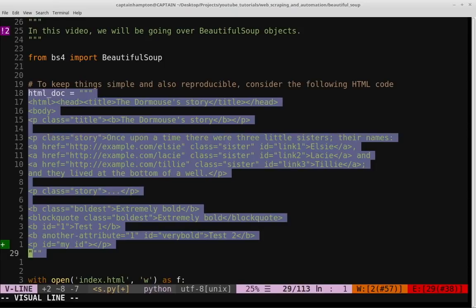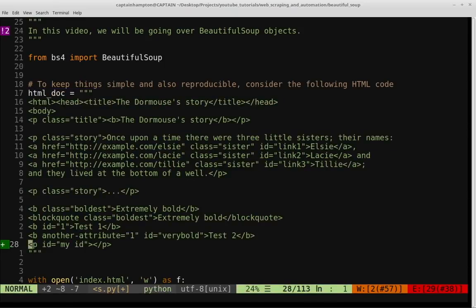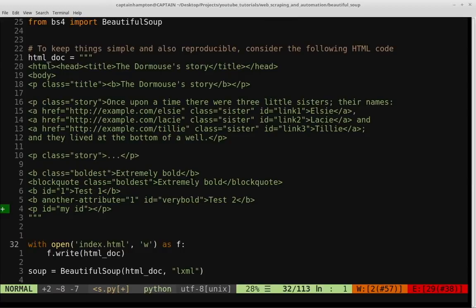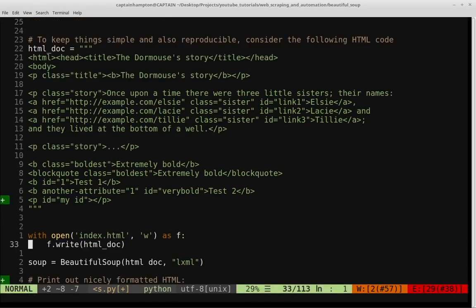So this string is just going to describe a very simple HTML web page that we're going to use as our example. And just to give you a sense of what this looks like, we're going to go ahead and write this content to a file. So what I'm doing here is I'm just creating a file called index.html, and then I'm writing that content that we defined up above, the HTML doc string, out to a file.